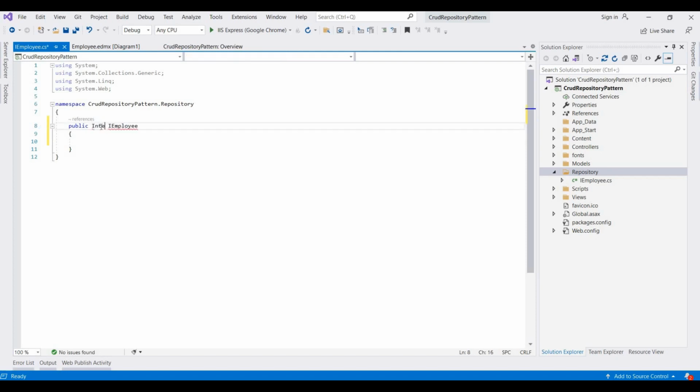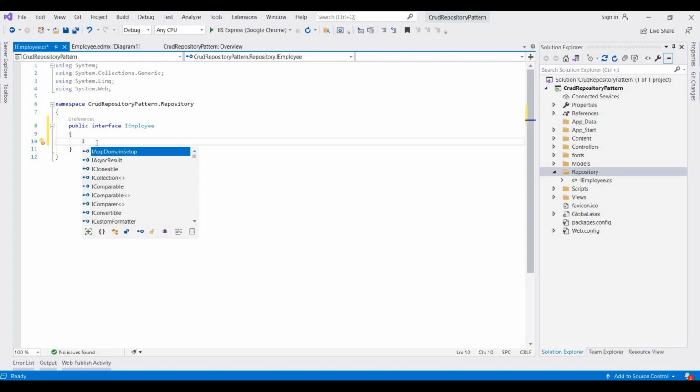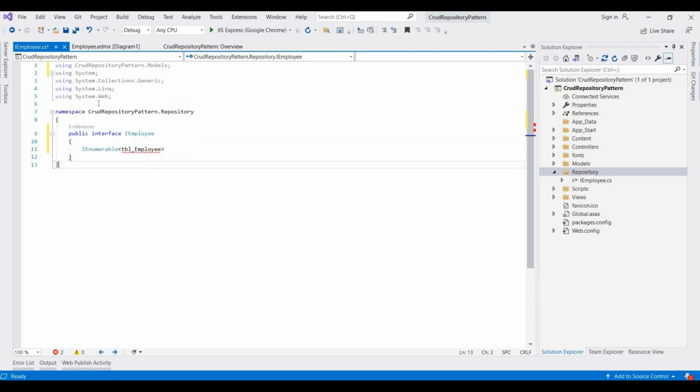So I'm writing here that it's an interface, and here we create different method definitions for insert, update, delete, and fetching the record from DB. So I'm adding IEnumerable of the tbl_employee class, tbl_employee. We need to add the namespace for this. So I'm pressing Ctrl dot. This will add the model name for this.